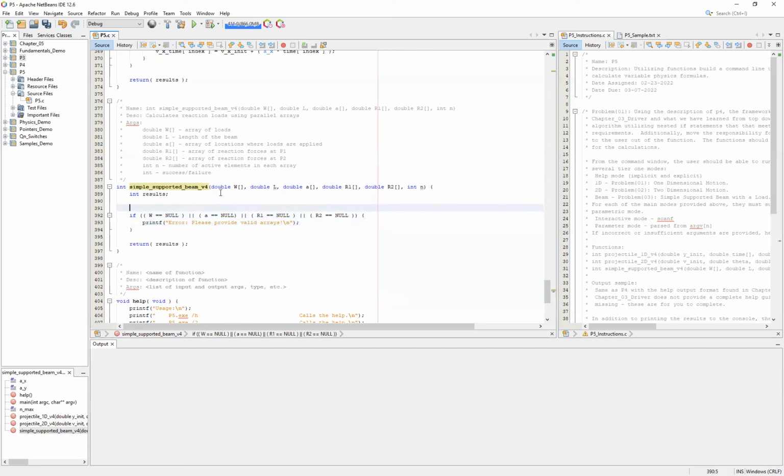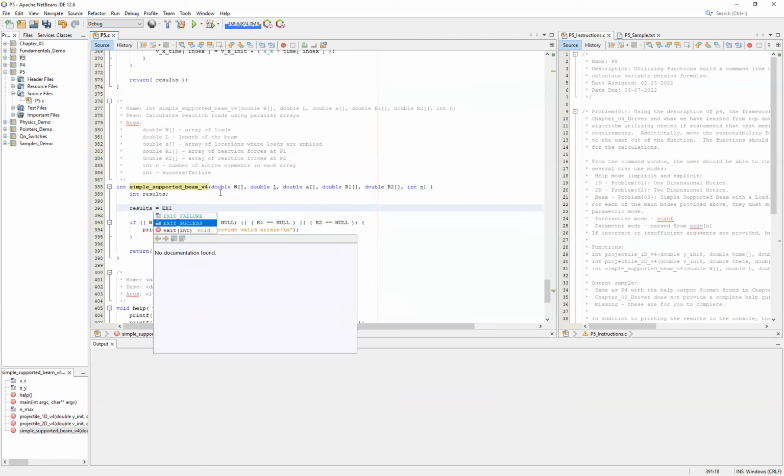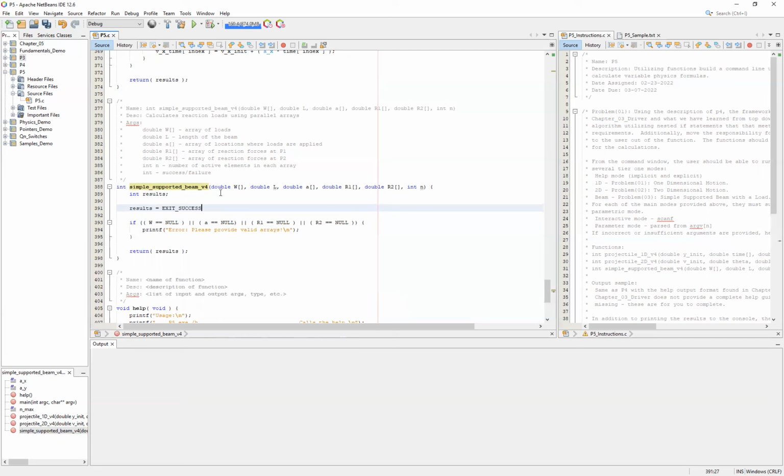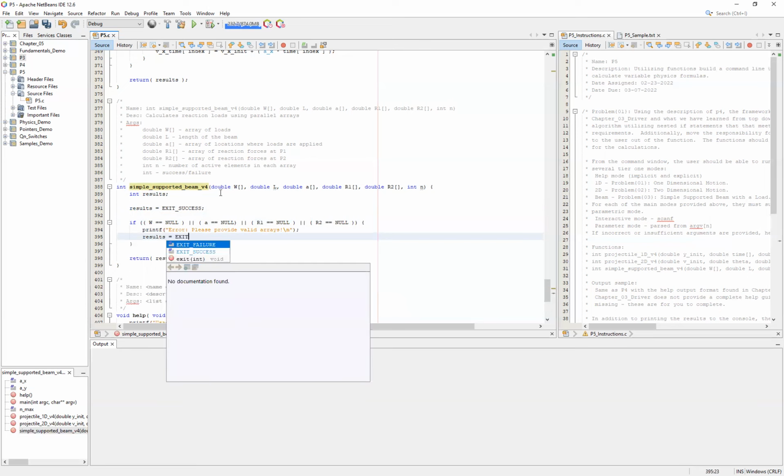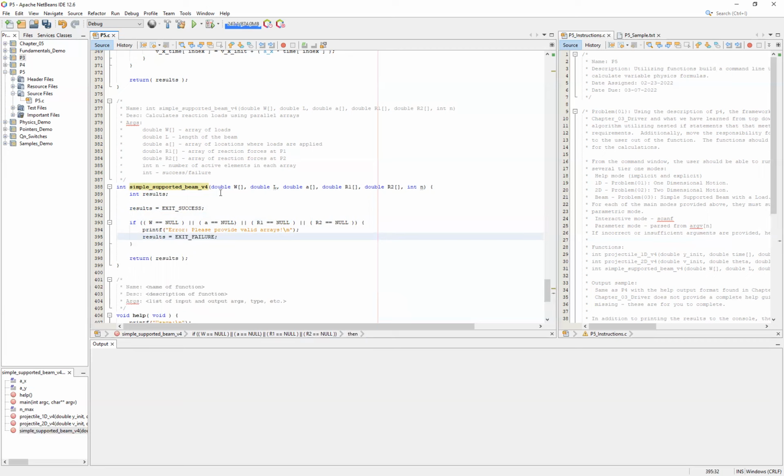And then more importantly, we want to initialize our results rather optimistically here as exit success. And then anytime that we fail at one of our validations, we simply have results equal to exit failure. In other words, no calculations are going to be done, and the calling function will just simply use the return value to determine whether anything was actually done inside the function.